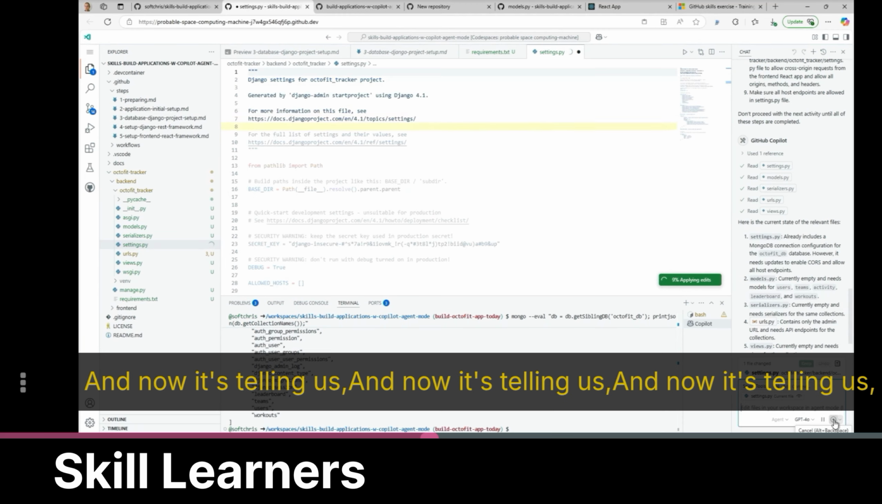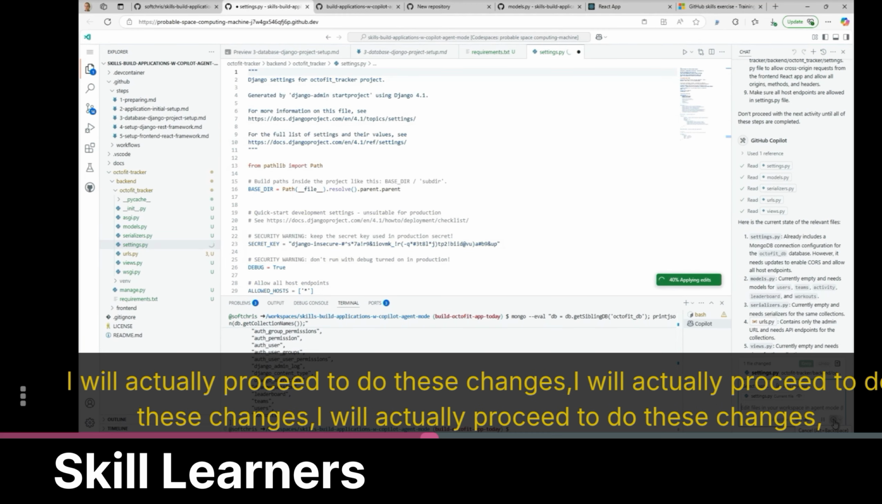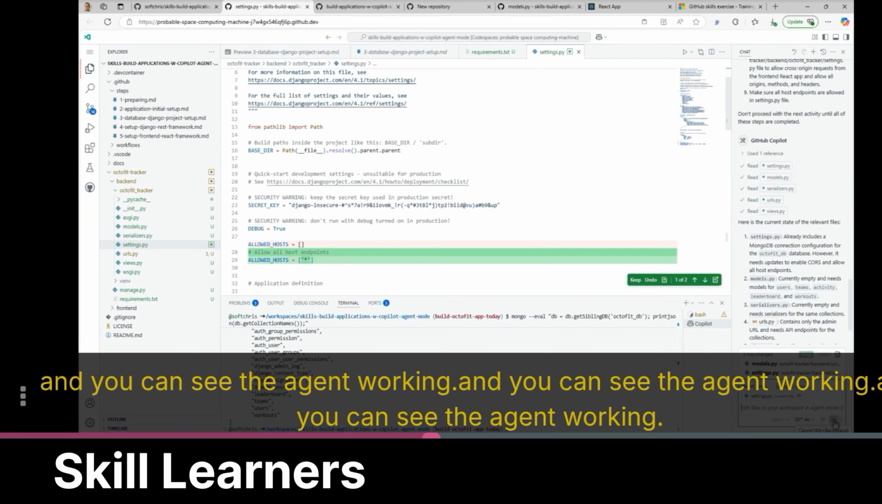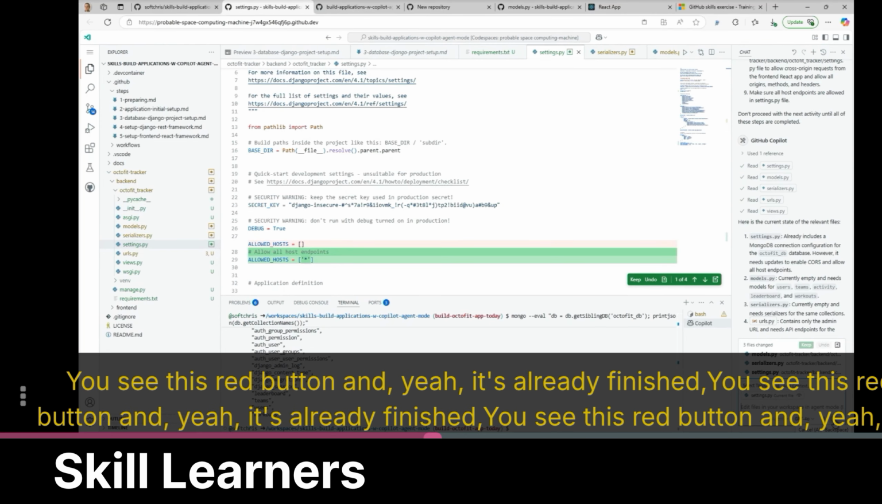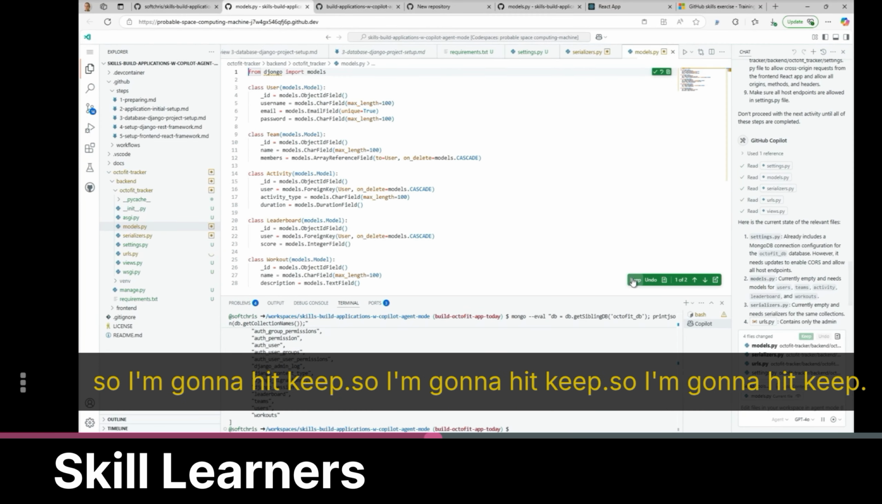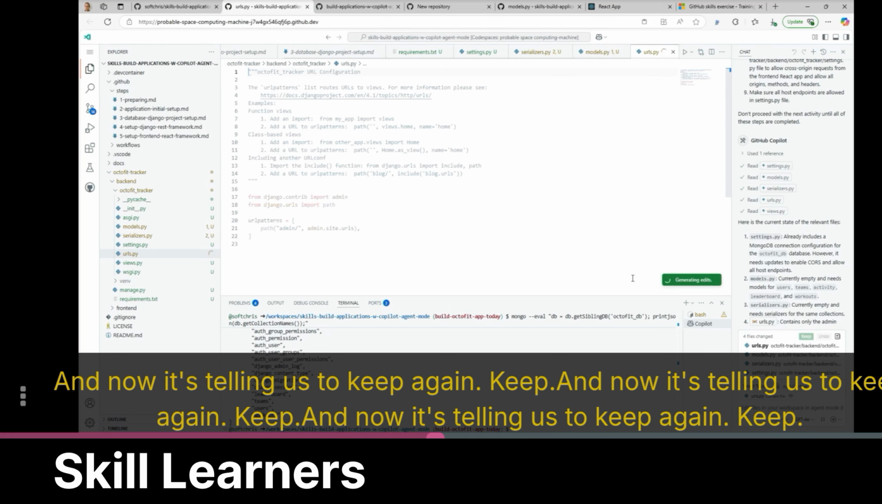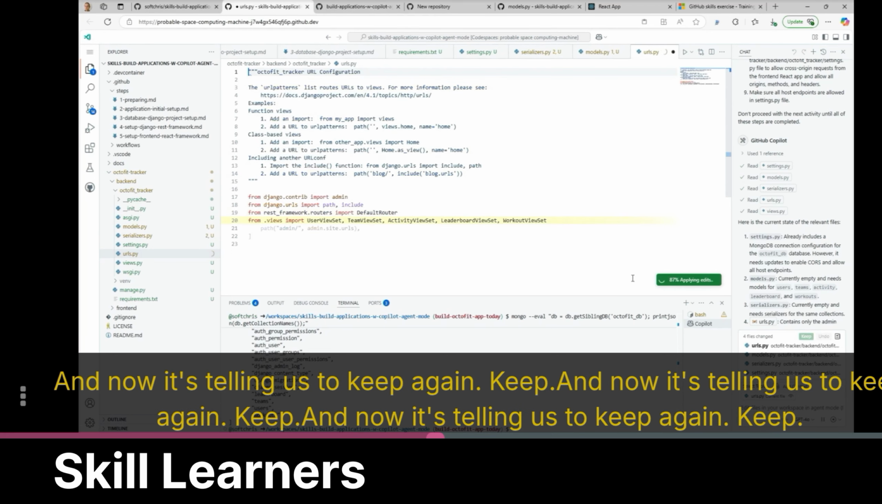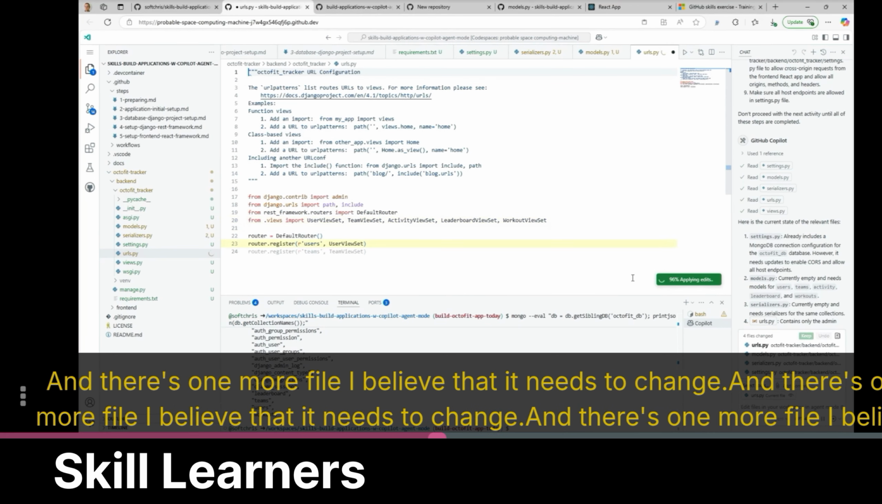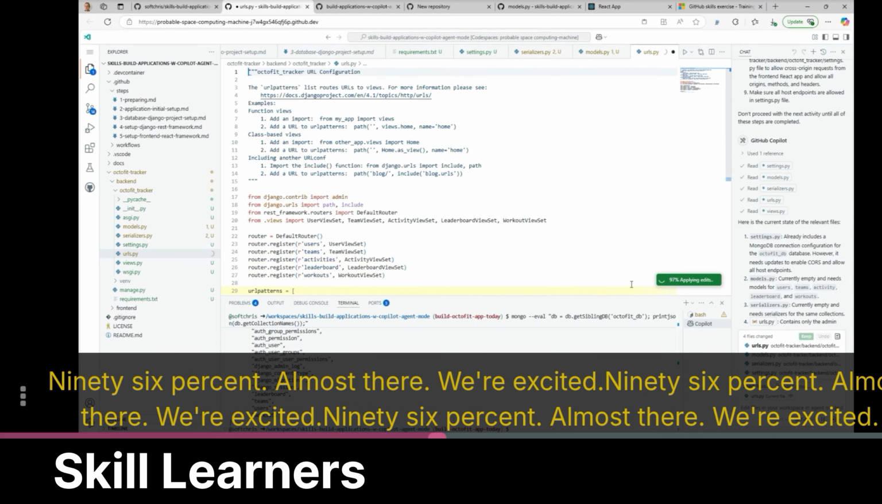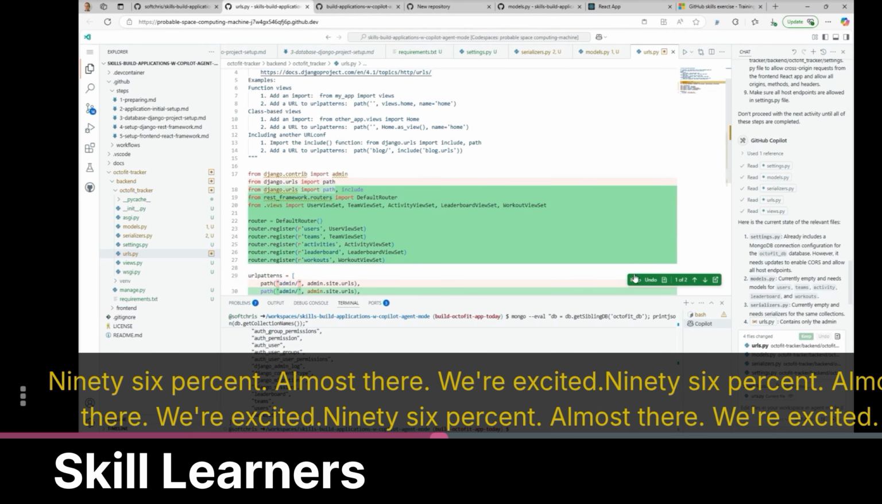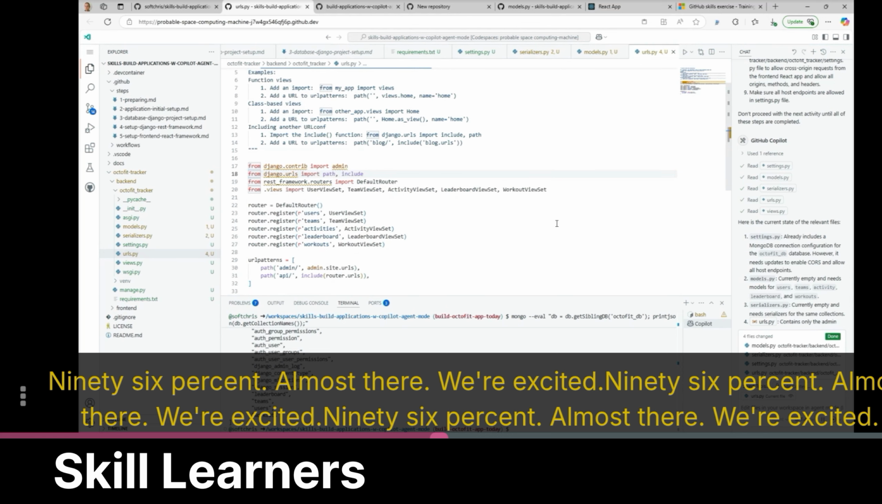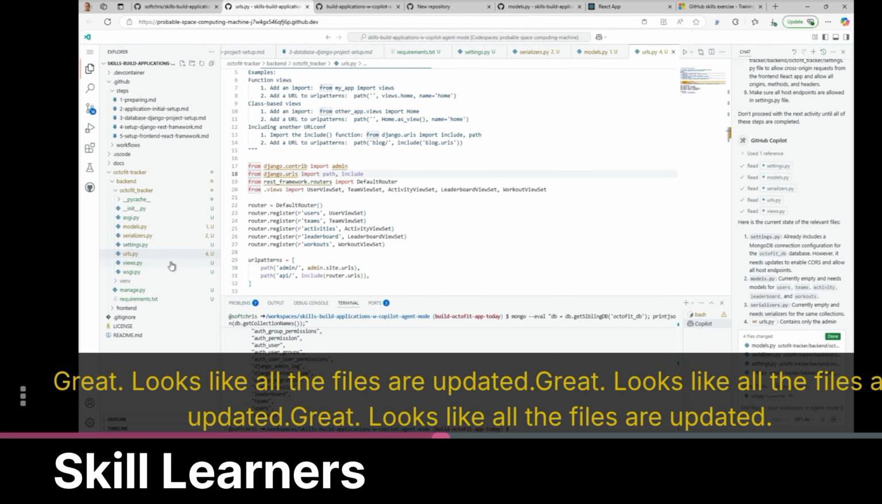And now it's telling us, I will actually proceed to do these changes, and you can see the agent working. You see this red button, and yeah, it's already finished, so I'm going to hit keep. And now it's telling us to keep again, keep. And there's one more file I believe that it needs to change. 96%, almost there, we're excited. Great, looks like all the files are updated.